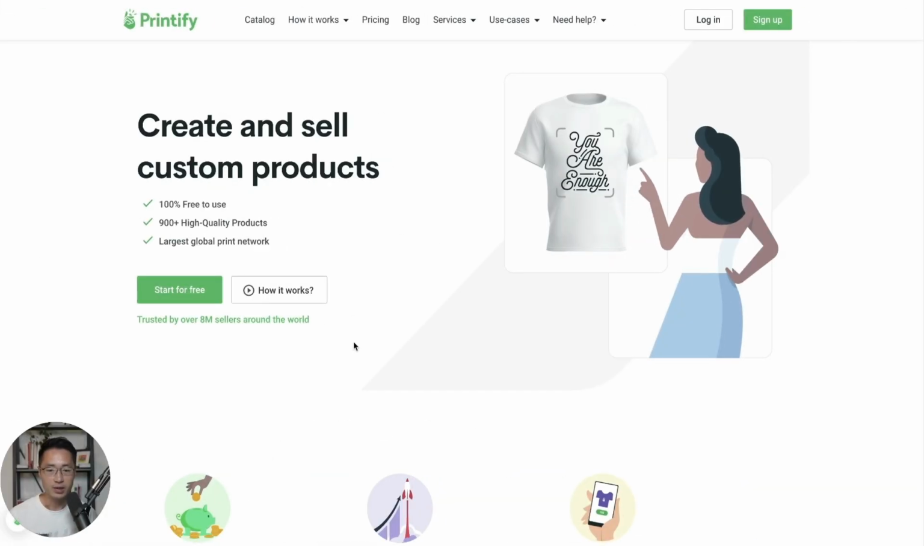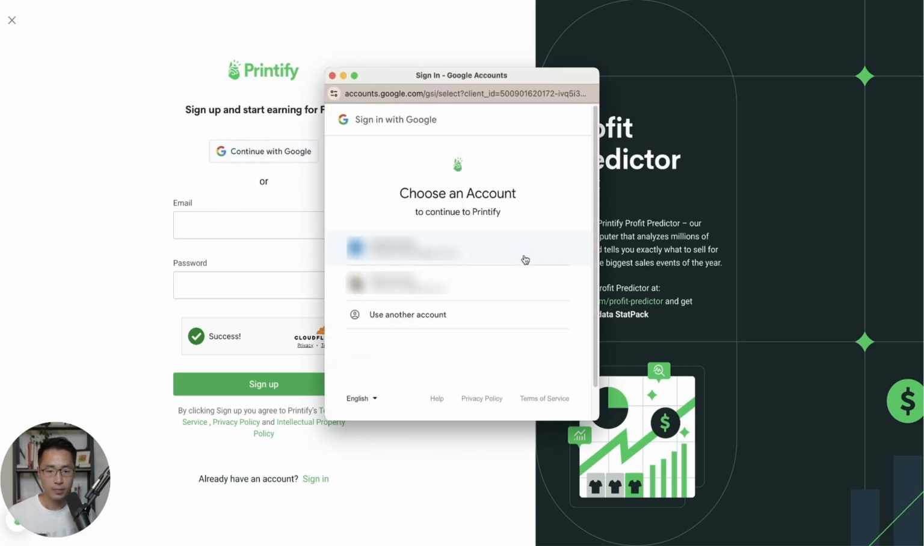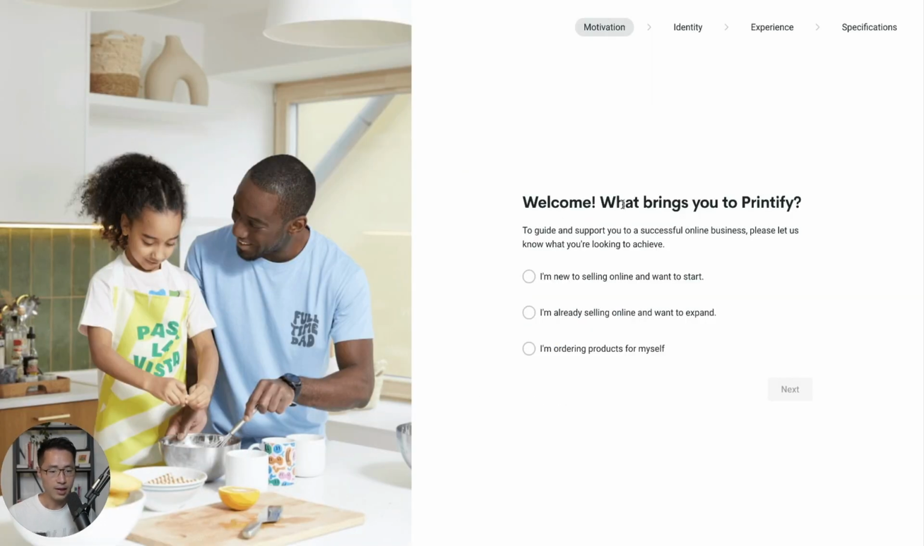So when you go to the first link down in the description, it will take you directly to Printify's homepage, and then you can just click on Start for Free. Here you have the option to sign up with either your Google account, or you could simply create an email and password, and then sign up. So we are going to just go with Google, select your account, and then you can answer what brings you to Printify. And we can say I'm new to selling online and want to start.